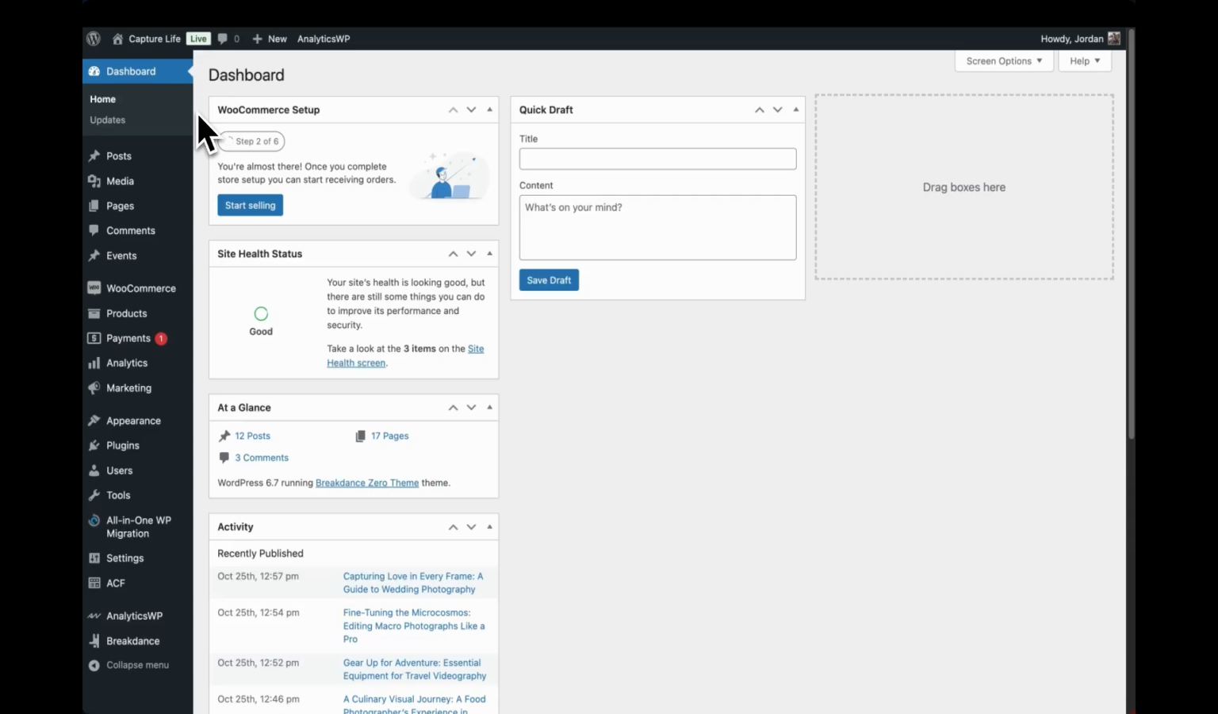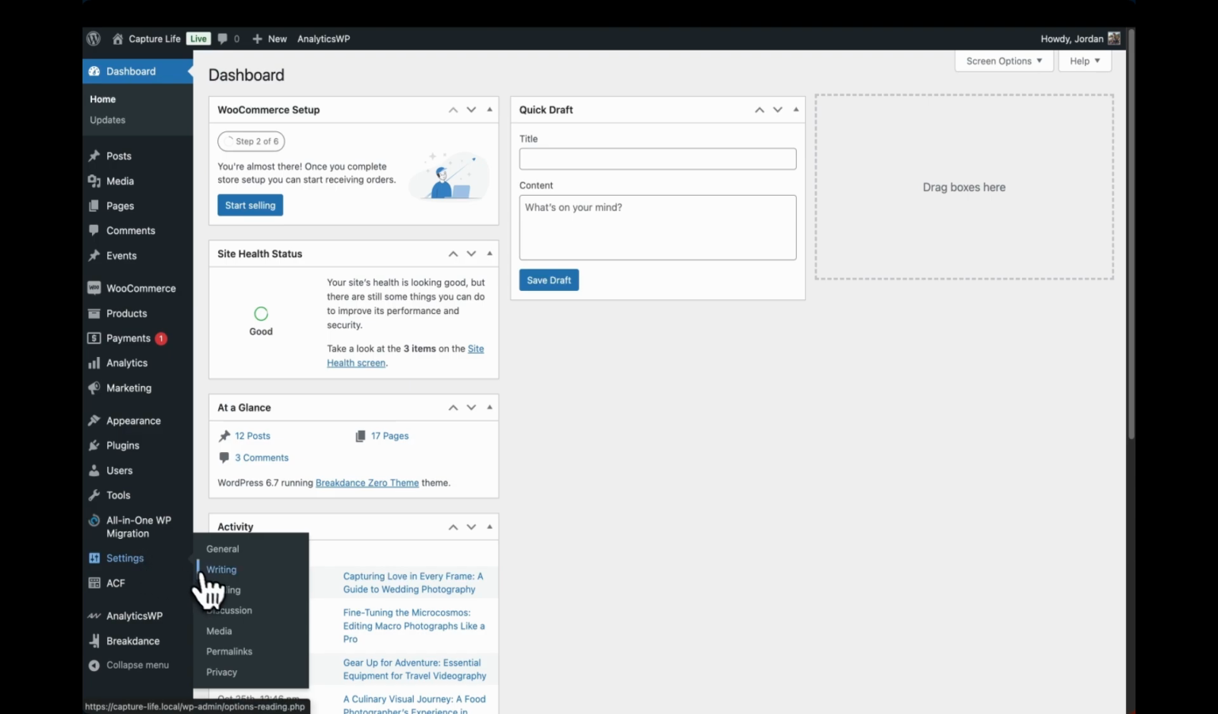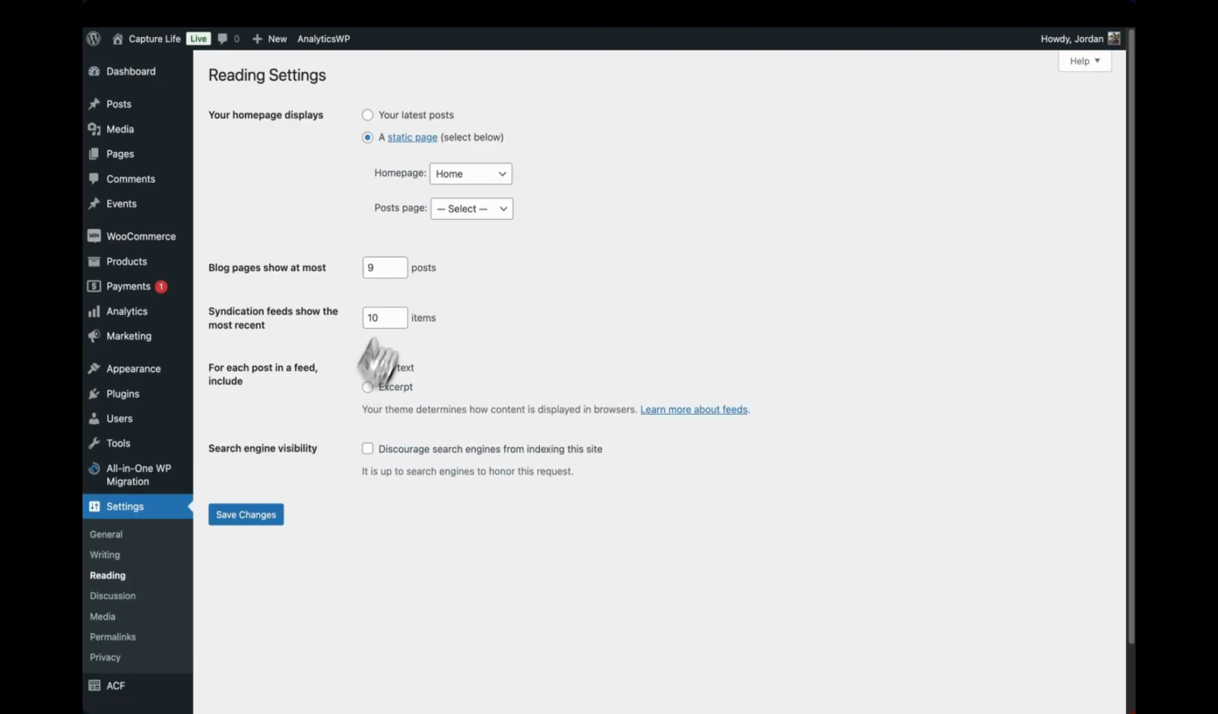Today we're discussing how to set up a blog template, also known as a posts archive template for your WordPress website. The first thing you'll want to do is go to Settings, Reading in the WordPress admin dashboard.